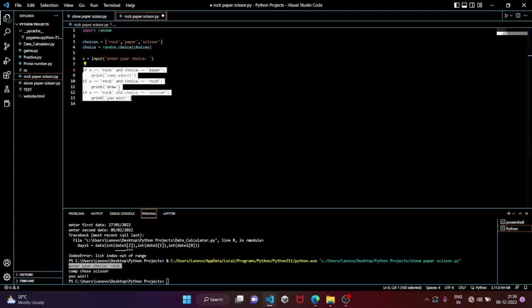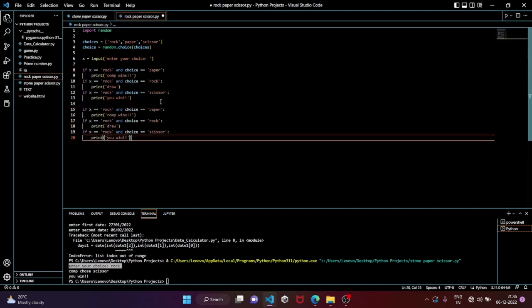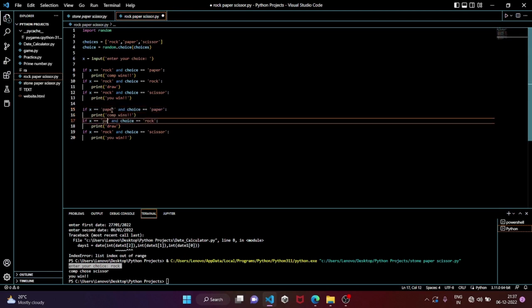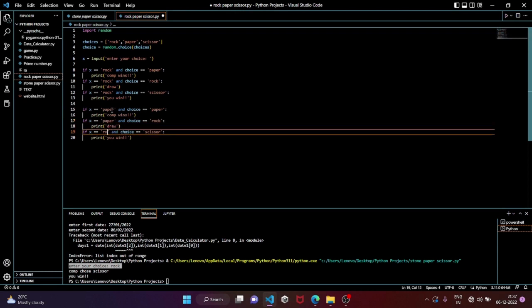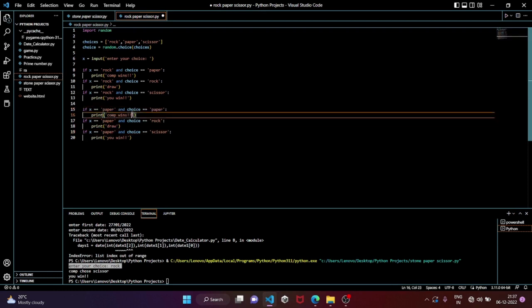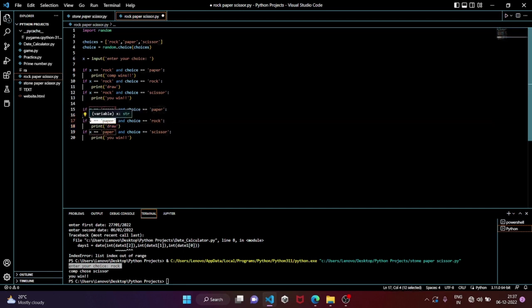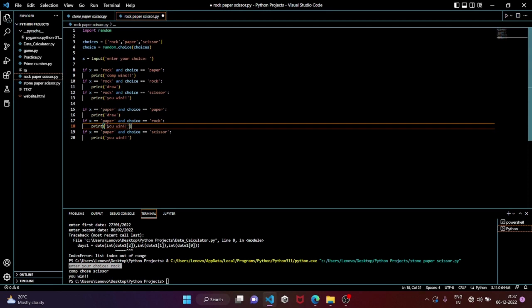So let's just copy this again and print this. So now let's change all our choices to paper. Now paper means draw, so we're going to print here draw. Now here in this statement it is paper, x is equal to paper, that means our choice is paper and the computer's choice is rock. So paper and rock means that you would win, so just say you win and 2 exclamatory marks.